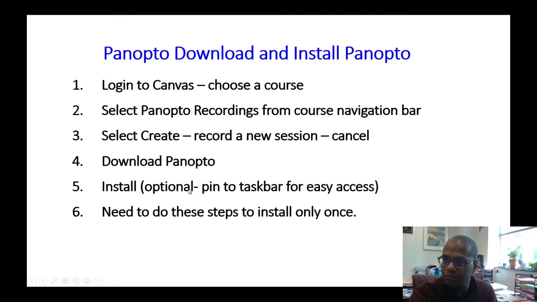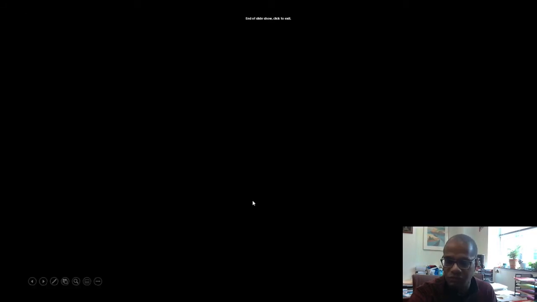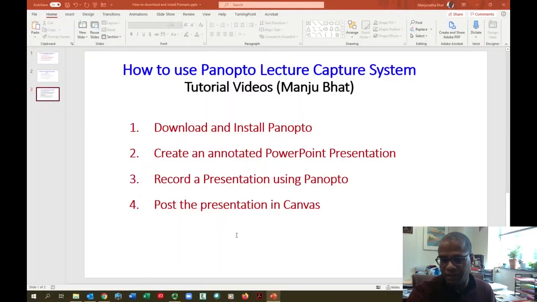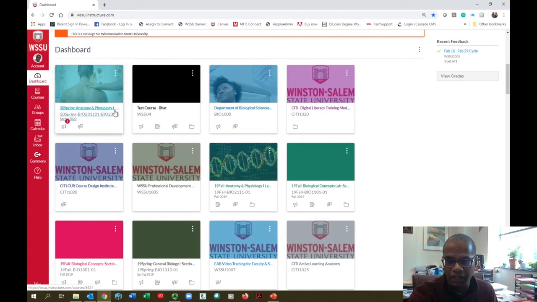Optionally, once Panopto is installed, you can pin it to your taskbar so it becomes easy to access. And you need to do this, i.e. download and installation, only once. So for future recordings, you do not need to download and install again. So now I'm going to switch to online.